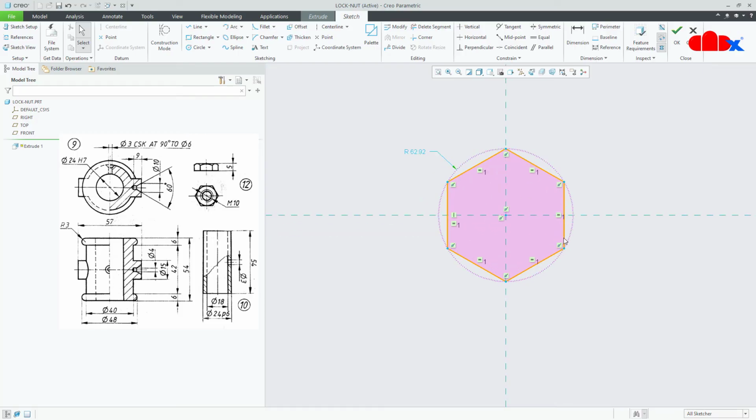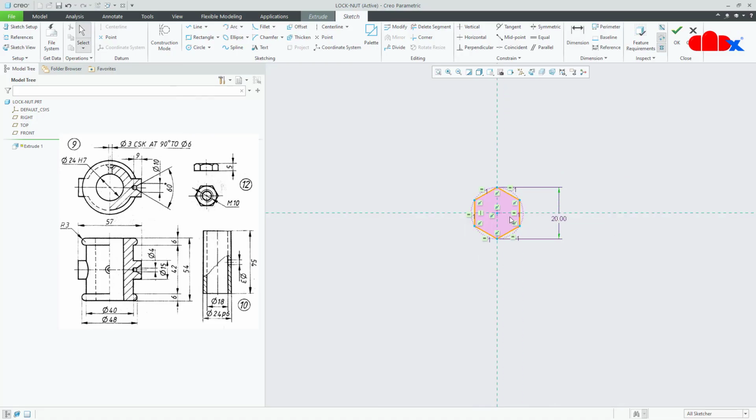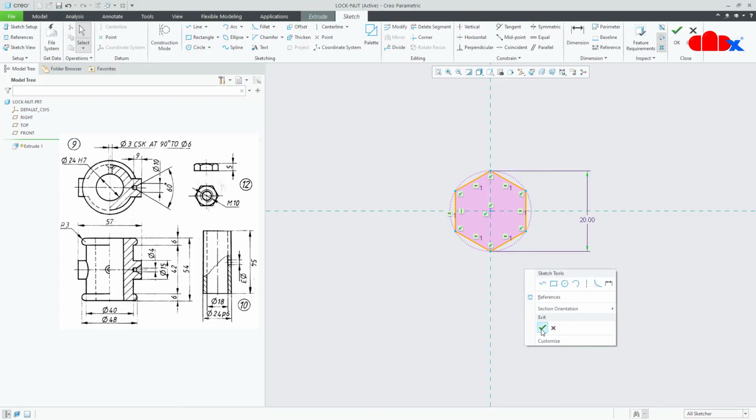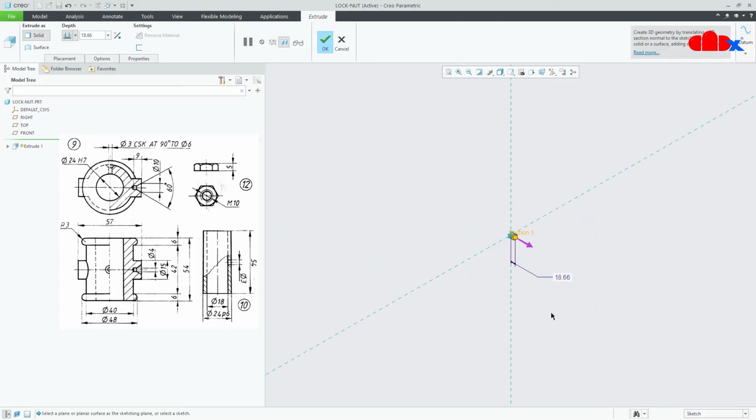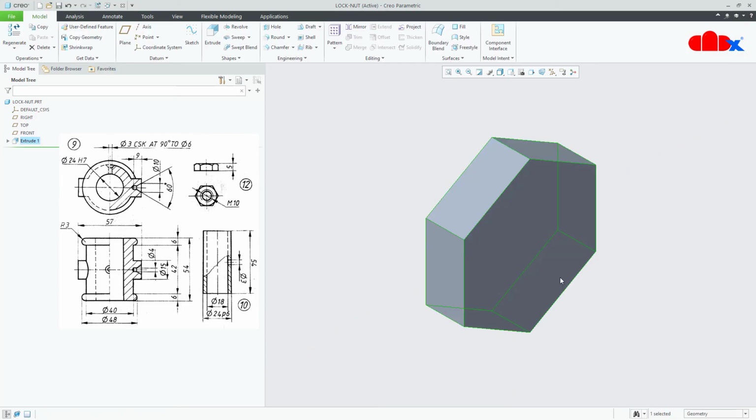This one I will just delete it, and then I will place a dimension from here till here. This is 20. Say OK. Now the thickness is 5. Say OK. Now the next feature is this M10 hole.